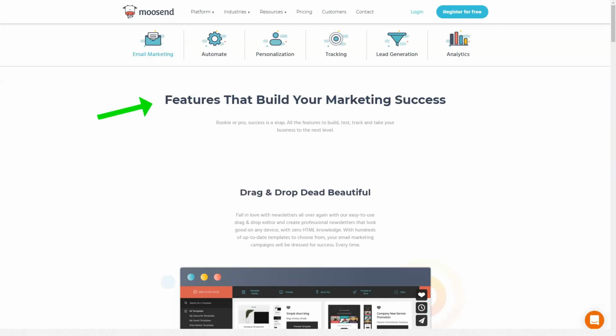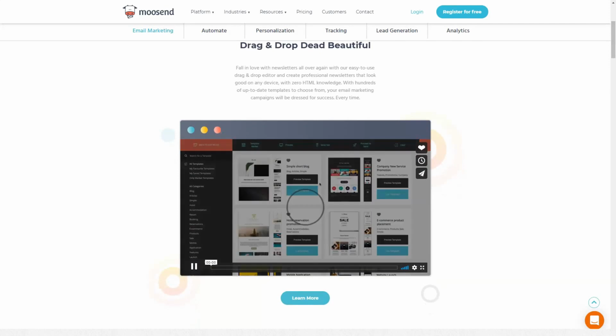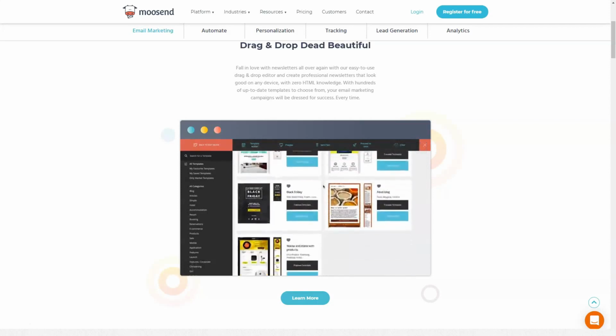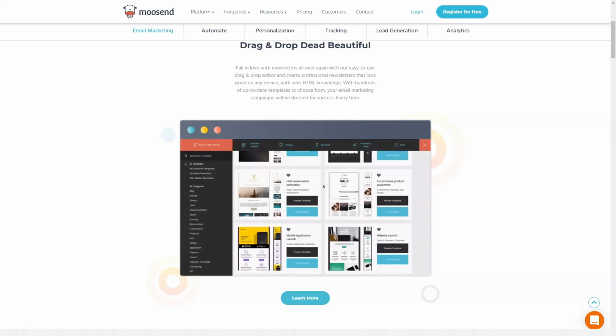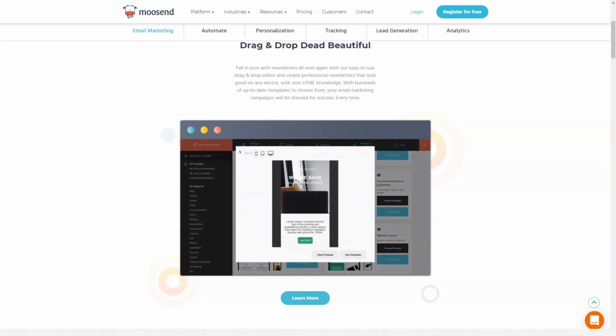While MOOSEND is a small company compared to some of its more established competitors, its affordable pricing structure suits businesses on a tight budget, and its range of industry-leading email features ensure you don't have to compromise on functionality. MOOSEND provides users with an easy way to send emails to existing subscriber lists.